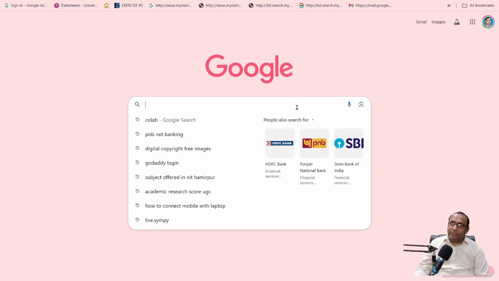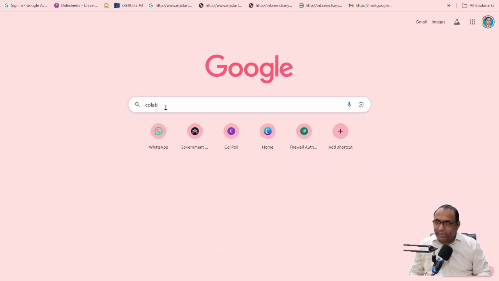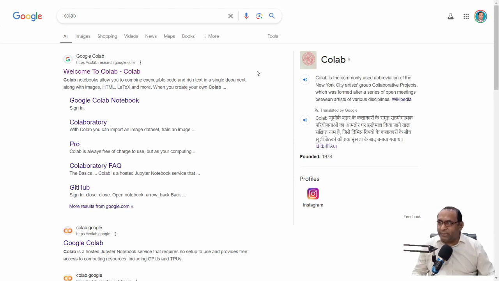You only require your Gmail account, and by using it we can easily create our first notebook. I am explaining everything step by step, you just need to follow my instructions. So what you will do is search Google for Colab and then press enter. At the top you will find Welcome to Colab. This is the official URL for Google Colab: colab.research.google.com.